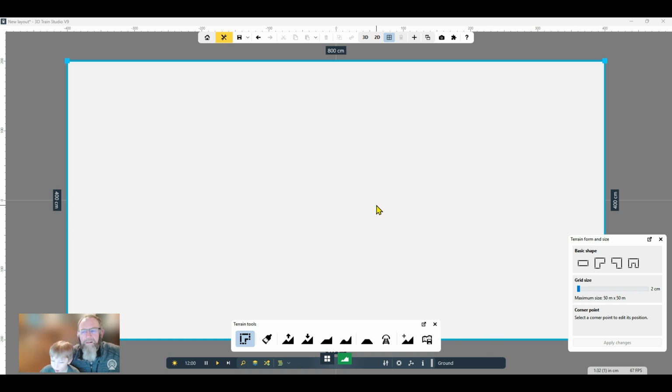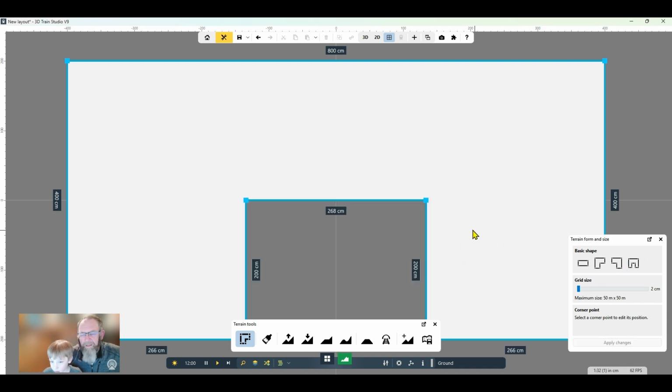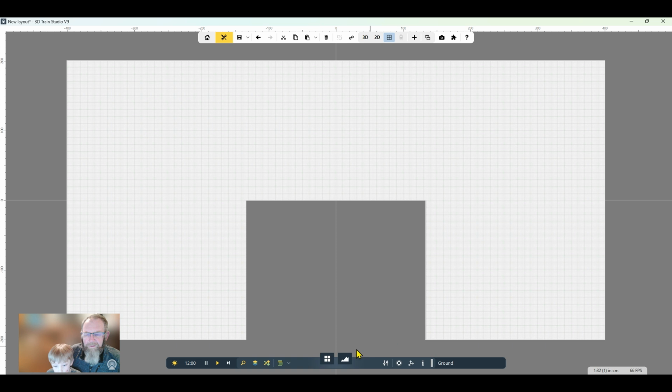Okay, so I'm in the terrain tools where you can change this. You can change the shape of your table. We're just going to apply these changes. There's your table shape. And now I'm going to make a row of track. You can also paint your terrain. All right, so we get out of this screen, get out of those options.